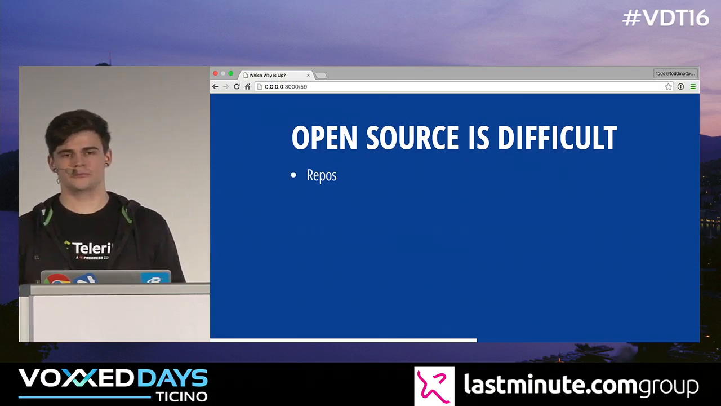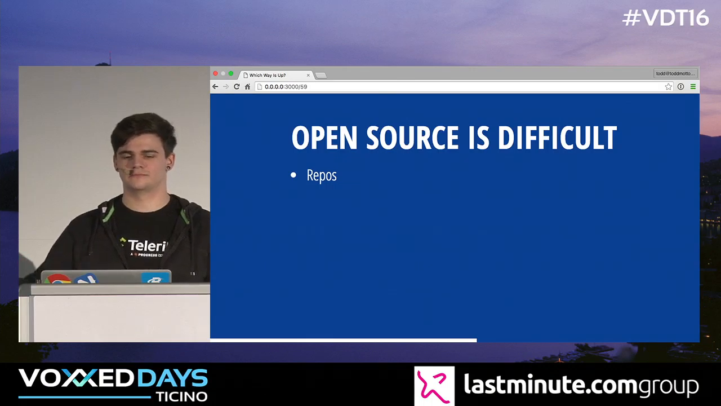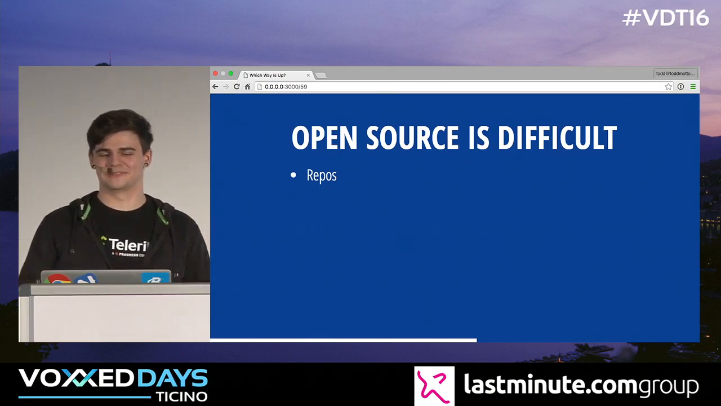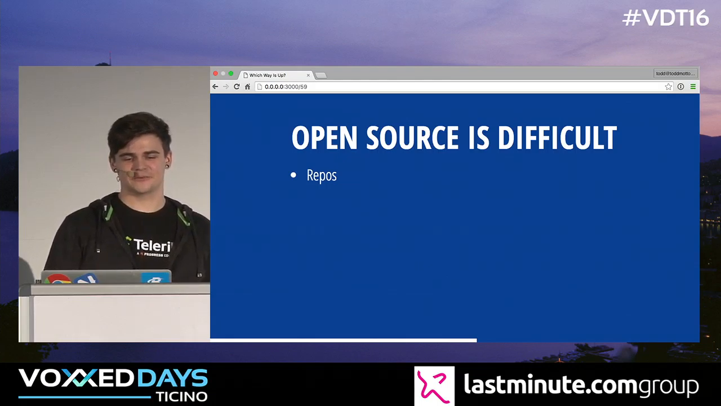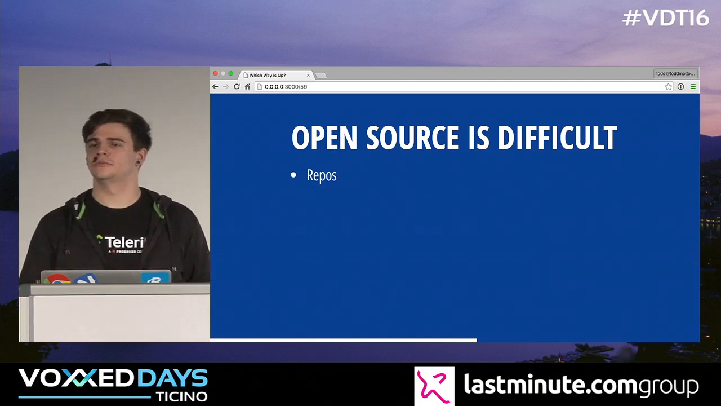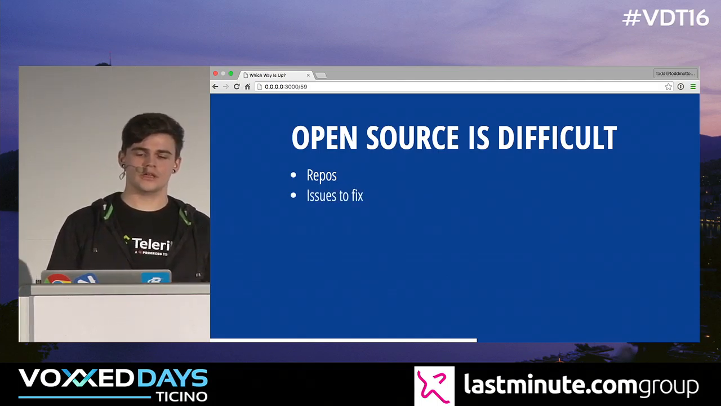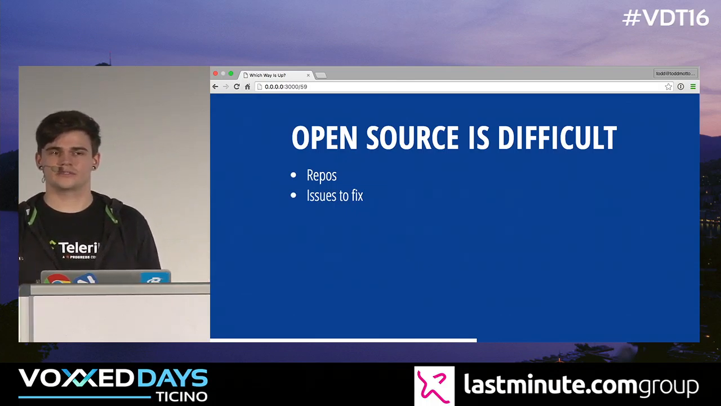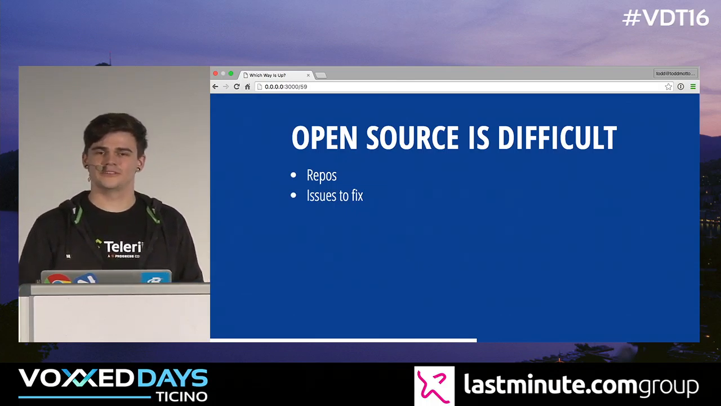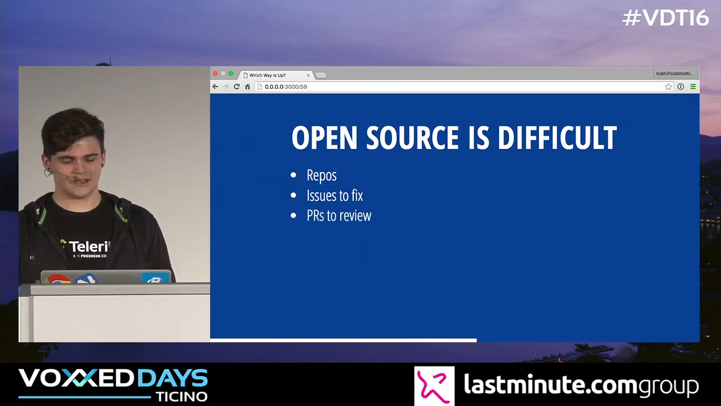So let's assume you get home at 6 o'clock or 7 o'clock in the evening and you go to bed at 11, or 3 a.m., like a normal developer does. So we have all these repos to create. If you think you want to start up a new open source project, you've got to create a repo. You're then going to have issues to fix. And if anybody says otherwise, you do not write non-buggy code. Then we're going to have PRs to review.